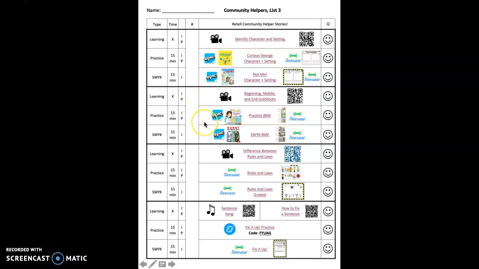And the next section is pretty much very similar. They'll click this link, watch the video on beginning, middle, and end. They will go to Epic, find the text that's listed on the activity in Seesaw, read it, complete the activity and submit, and then do the same thing for their Show What You Know.